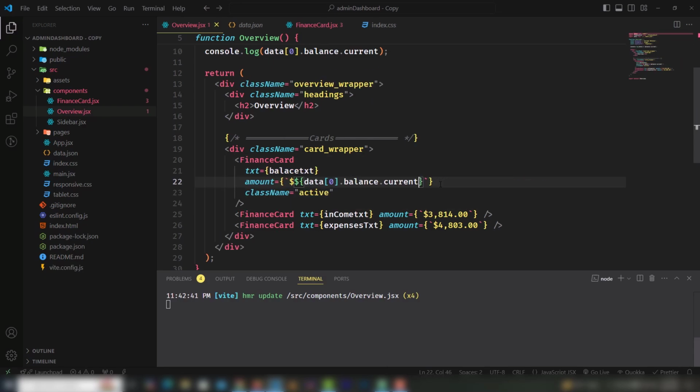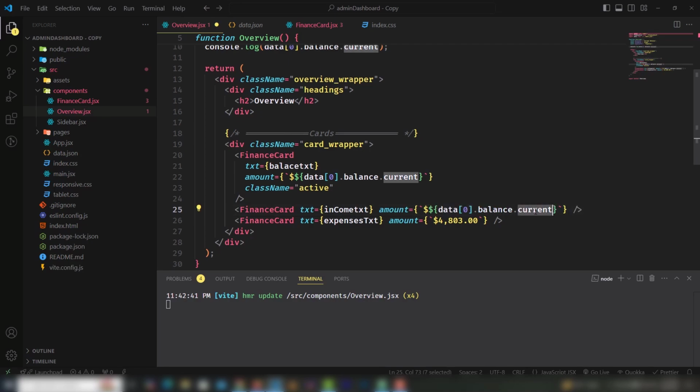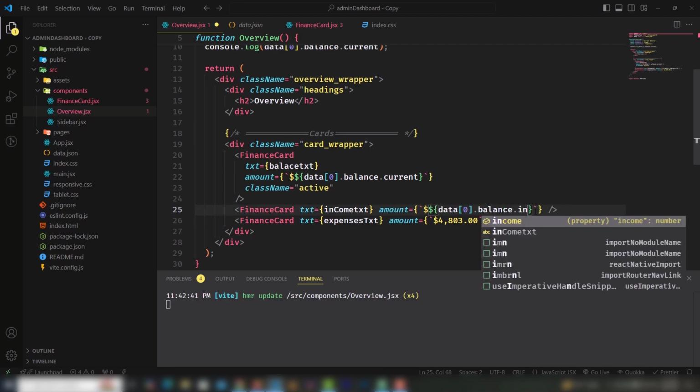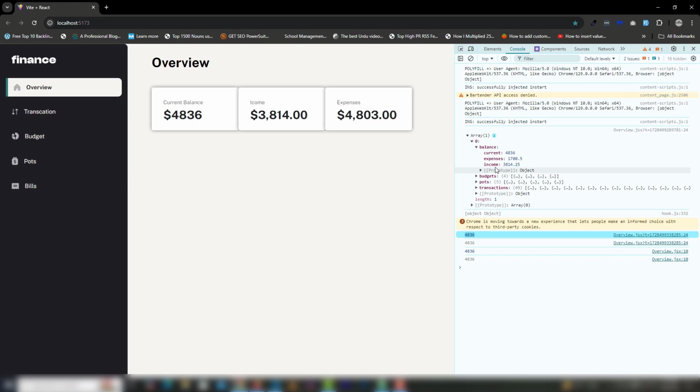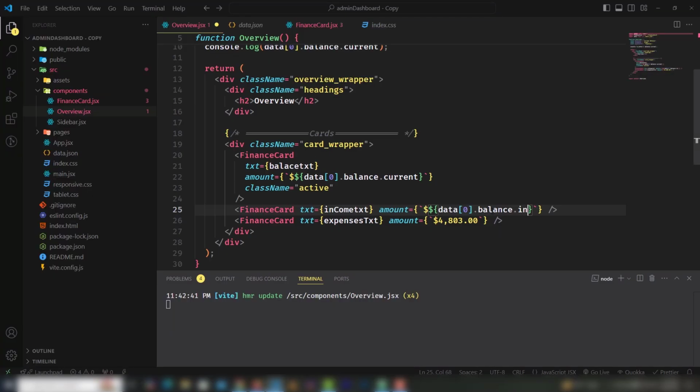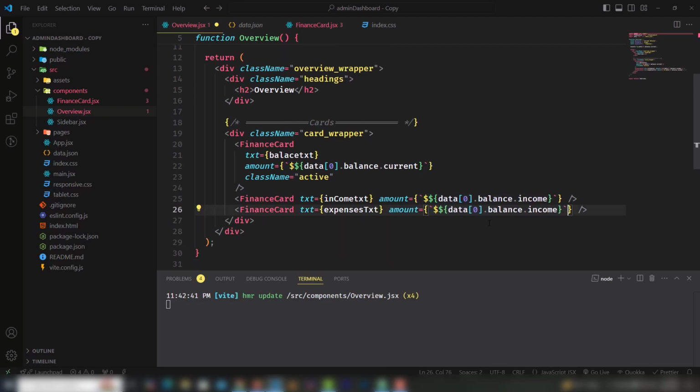Like this way. This is my current balance, and I'm going to get the same thing. I'm going to paste on there. And this is my income. What is the income, like this one? So I'm going to get it, and I'm going to paste on there. Same thing, I'm going to get that, and I'm going to paste on there.